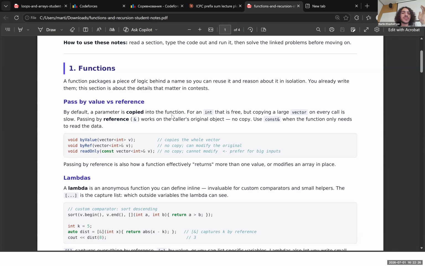A function packages a piece of logic behind a name, so you can reuse it and reason about it in isolation. Yeah, you already write them. This section is about the details that matter in contests. Yes. So, pass by value versus reference.